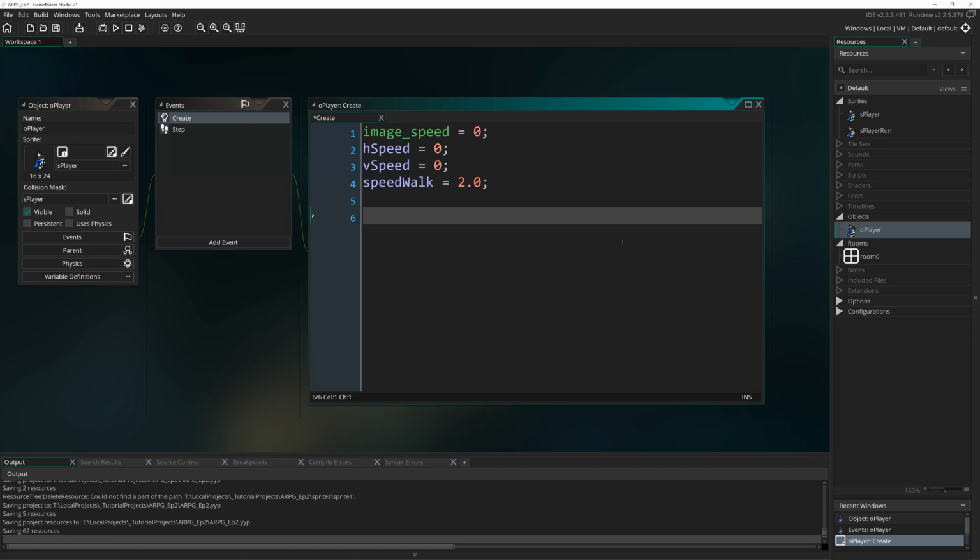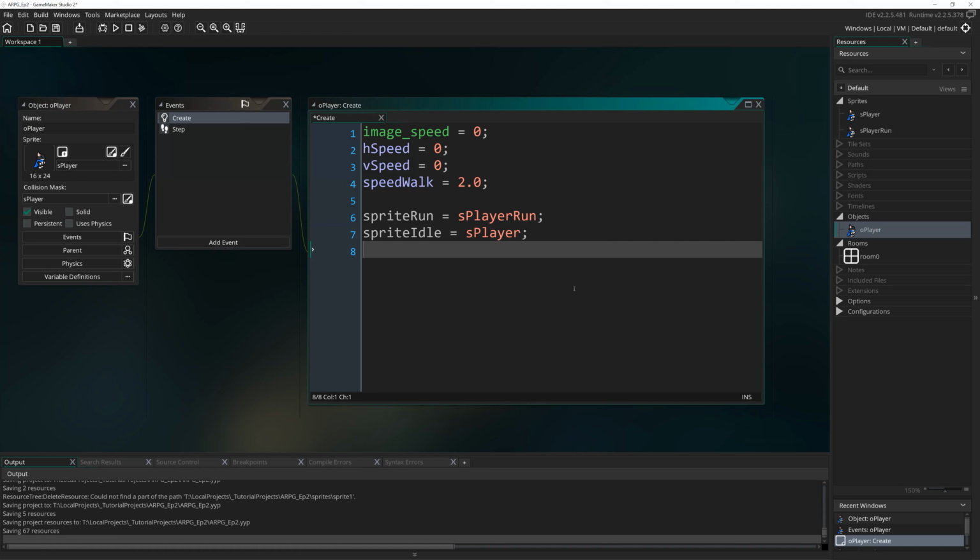What I'm going to do is add a couple of variables to store the names of these sprites. That might seem a little weird because we can obviously reference the sprites themselves in code. But what I want to do is put those sprites into variables. So I'm going to write sprite_run equals s_player_run; and sprite_idle equals s_player.